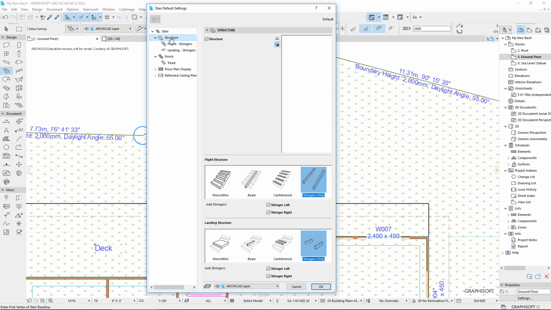So what have we got? Well, we've got a structure. I'm going to have stringers on the outside. If you want, you can have a monolithic, which might be the ideal thing for some of the stuff. And a monolithic landing. So we've got the flights and the landings as two separate choices. If you're going to have a beam, then you may want to have a beam in the middle as well. I'm going to choose two monolithic because at this stage I haven't decided what the stairs are going to be like. Are they going to be timber stairs? Am I going to have open risers? I just haven't chosen, so I'm not going to worry about it.